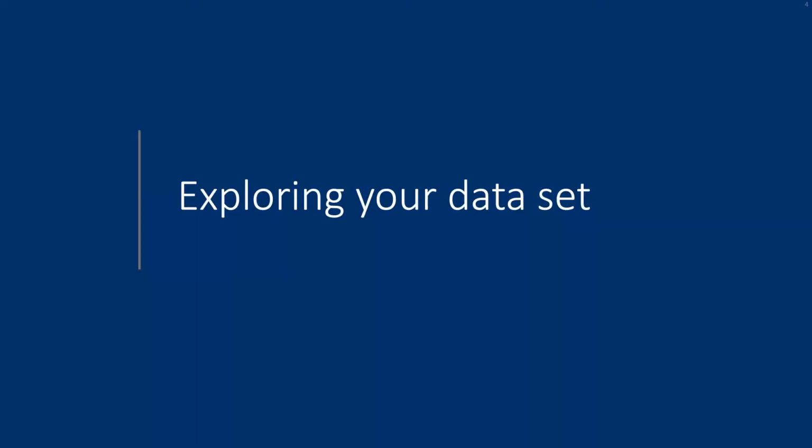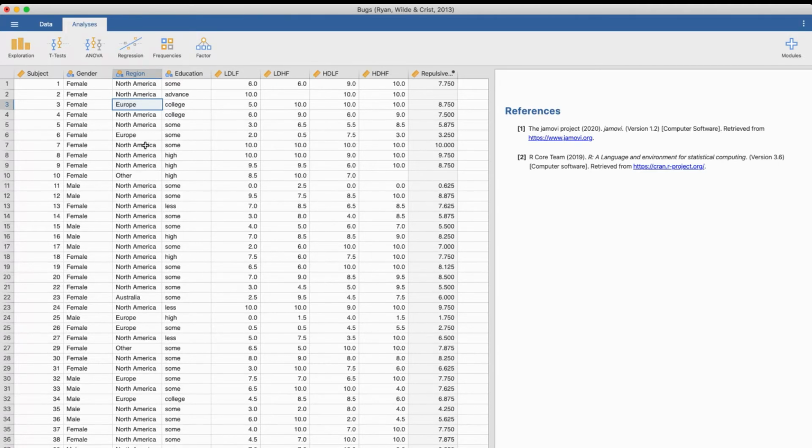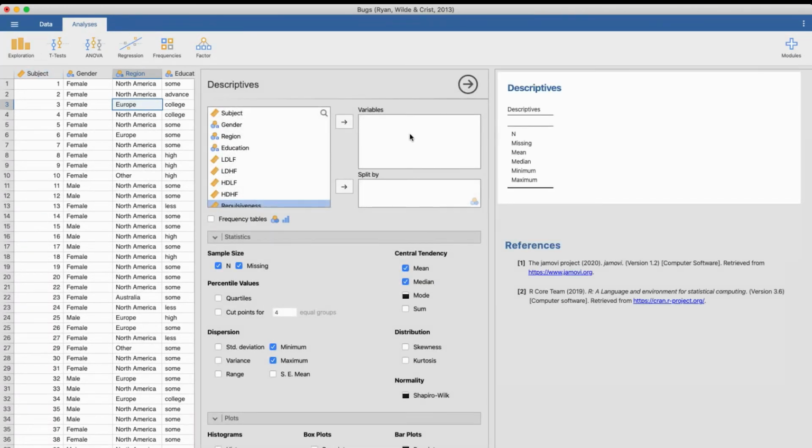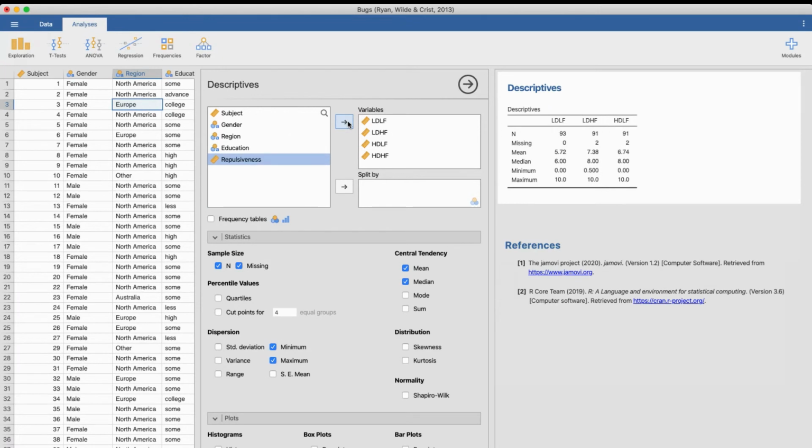After setting up your data, it is a good practice to explore and understand the structure of the dataset. Under Analysis, select Exploration and Descriptives. In this box, we can add the variables that we're interested in. Let's go ahead and select the 4 continuous variables in our original dataset.